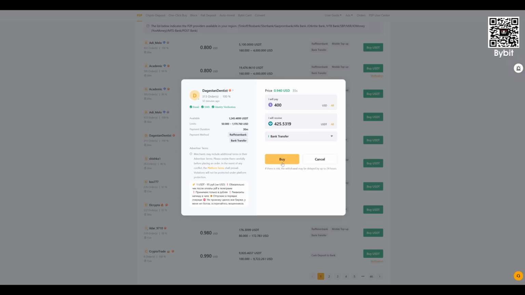Never send money outside the platform. It's not safe. Pros: many payment options, often zero fees. Cons: you need to carefully check the seller's profile and the rate might be slightly higher.